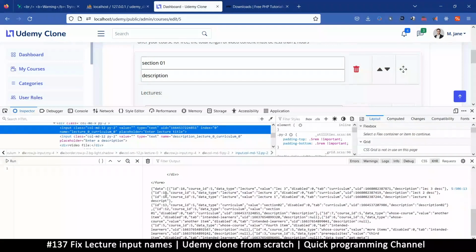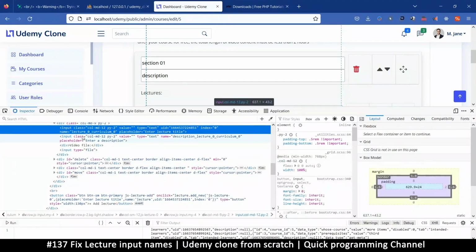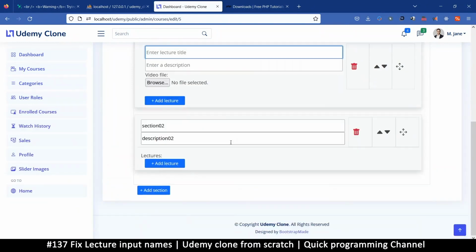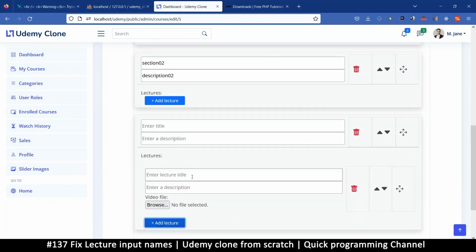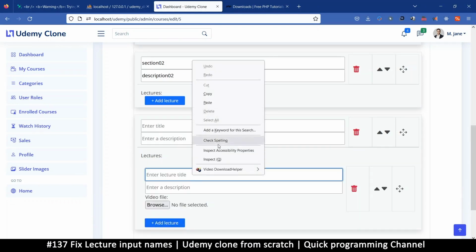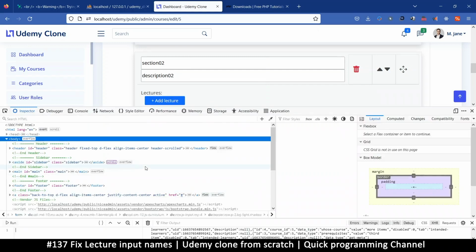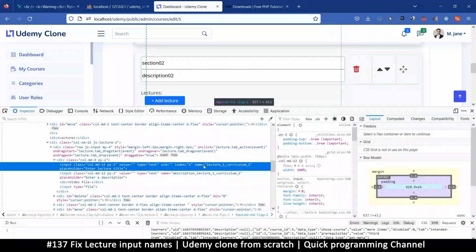So if I go to here where there's name, you see now it's lecture 0 underscore curriculum 0. So that's great, but let's try an empty one. Let's say here where we add a new section and then we add a lecture. So let me see what this one will give. I will inspect and let's see. So there's name lecture 1, which is great.